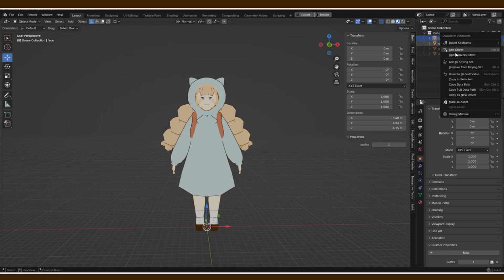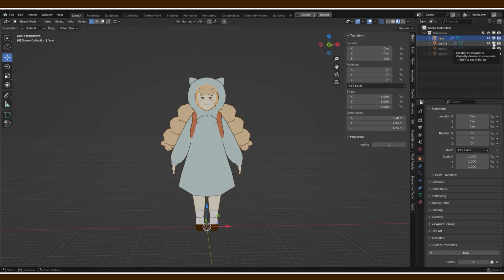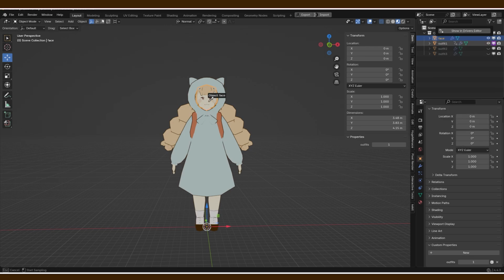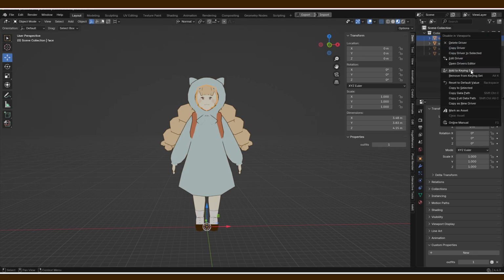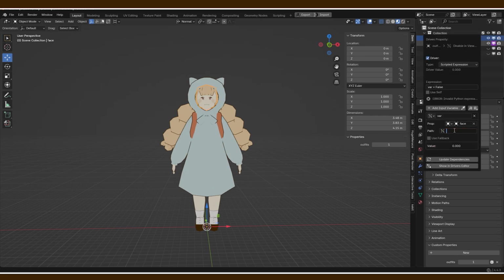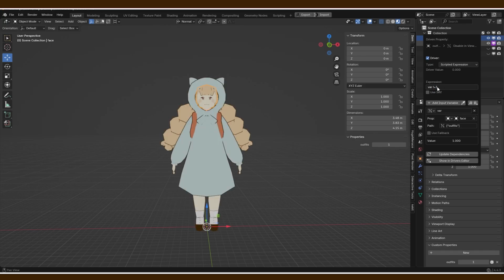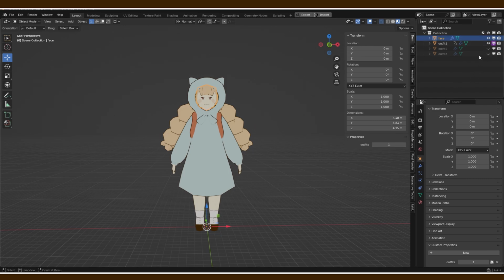In Outfit 1, we'll right-click in the Viewport button and add a driver. We'll swap the type to Single Property, and we'll pick the object where our property is, in this case, the face. Going back to the driver, we're gonna paste the path we previously copied. In the expression, we're gonna write VAR space exclamation point equals and the number of the outfit, in this case is 1.